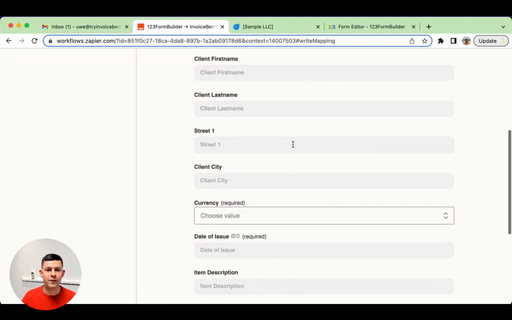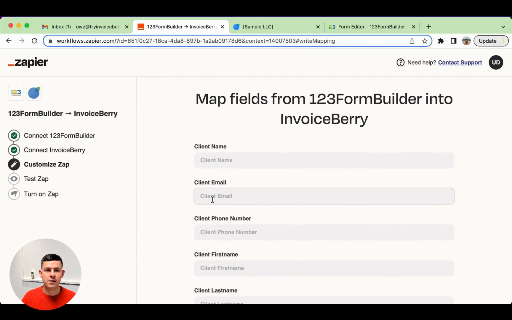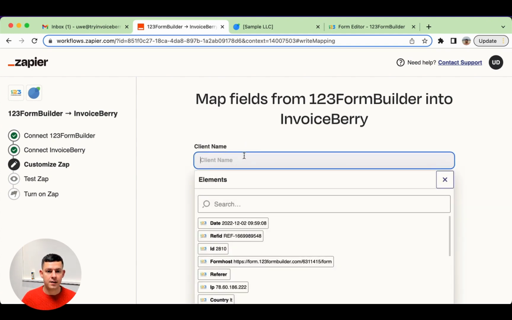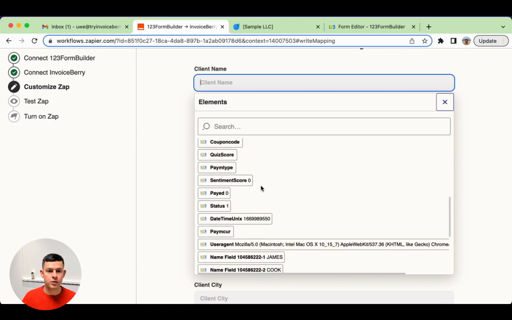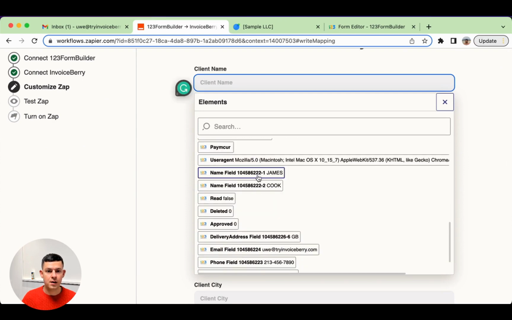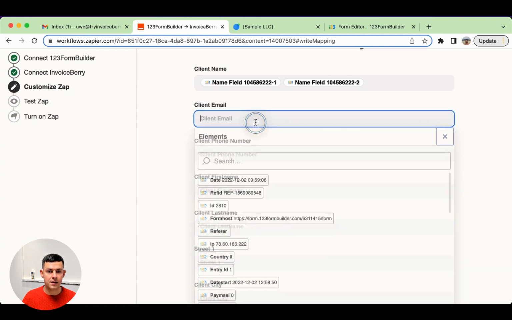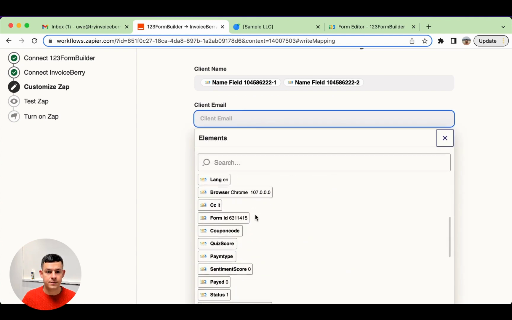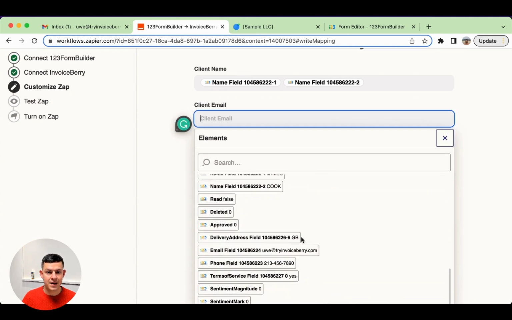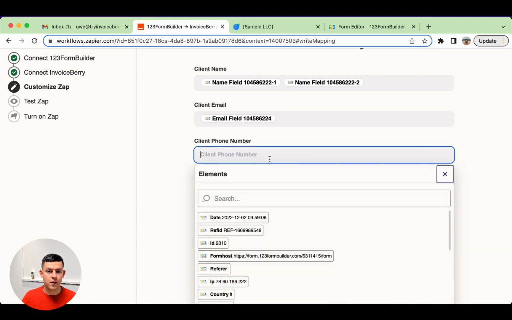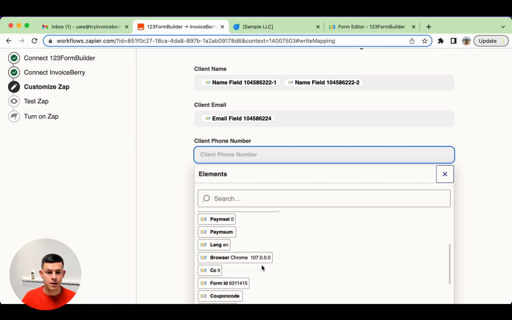And now we have to match all of these fields that we have at InvoiceBerry with the fields we receive from 123FormBuilder. As client name, we probably want to do a combination of the first name and last name of the person filling out the form. As client email, let's have a look where the client email is. I think that's the email address, right, that I used. The phone number. Let's have a look.